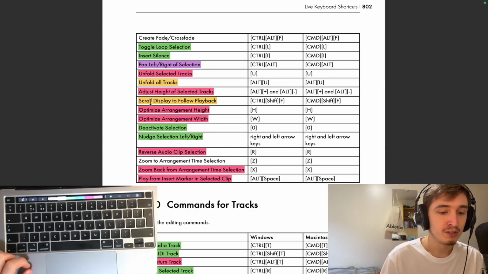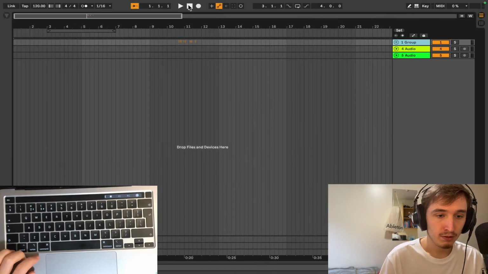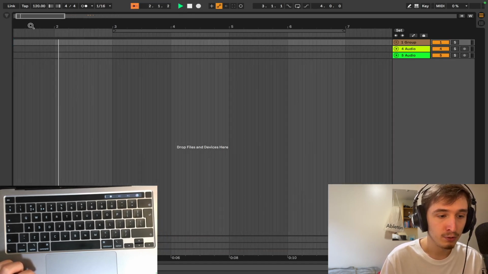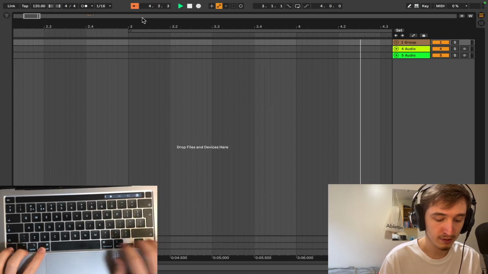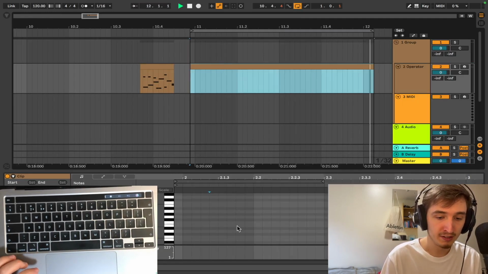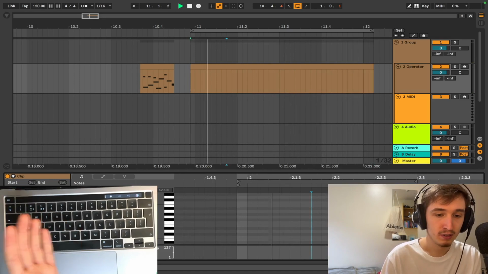Now the next one is scroll display to follow playback: Command Shift F on Mac and Control Shift F on Windows. I didn't notice for a while, but Ableton, just like Logic and all the other DAWs, has the function to follow your playback. So if you zoom in here and press Command Shift F, there you go. So let's say we've got a decently long clip here, and we want to follow what the clip is doing.